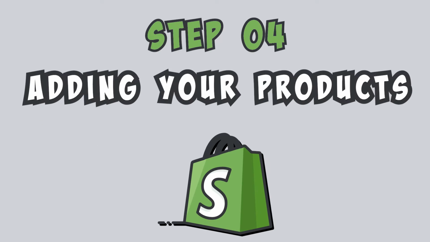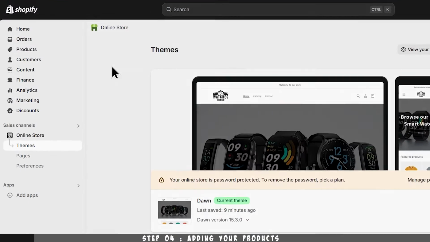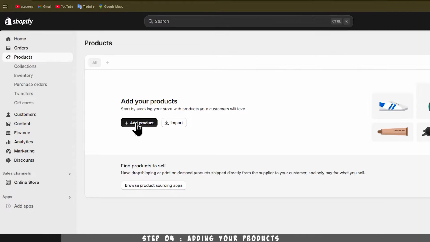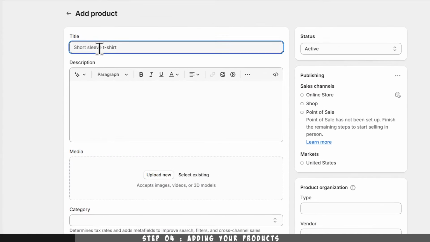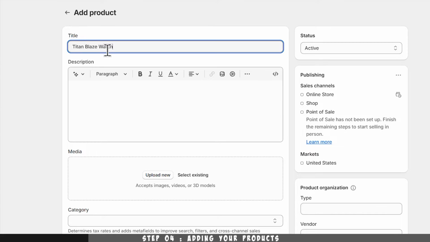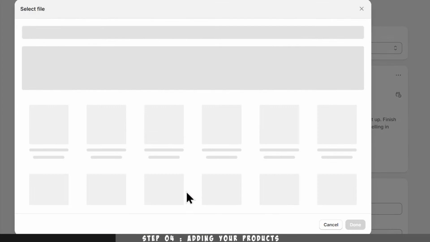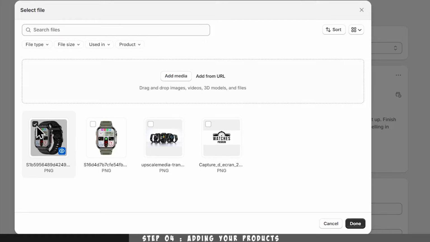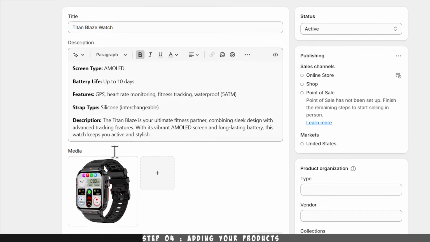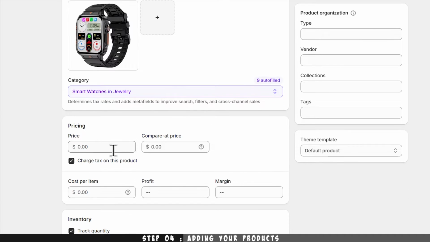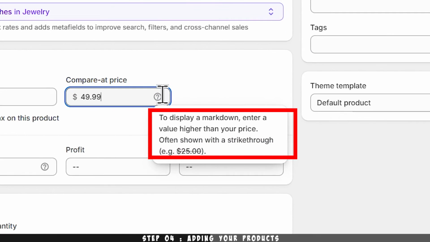Step 4. Adding your products. Go back to your dashboard and click on Products. Click on Add Product to add products manually. The first step is entering the product title, followed by the description. Next, add media. Click Upload New if you're uploading new media, or select Existing to add a previously uploaded image. The category is automatically pre-selected based on the description. Then, enter the price and the compare at price, which is the price before the promotion.